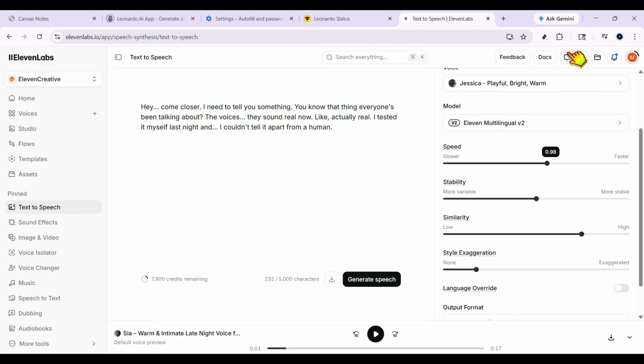The key here is to choose a speed that still sounds clear. Going too fast can make the voice sound rushed, so it's a good idea to test a few settings and listen back before finalizing your audio. If you're using this for YouTube, short-form content, or an explainer video, a faster voice can help keep the pace engaging. Once you've adjusted the speed to your preference, all that's left to do is generate the voice.